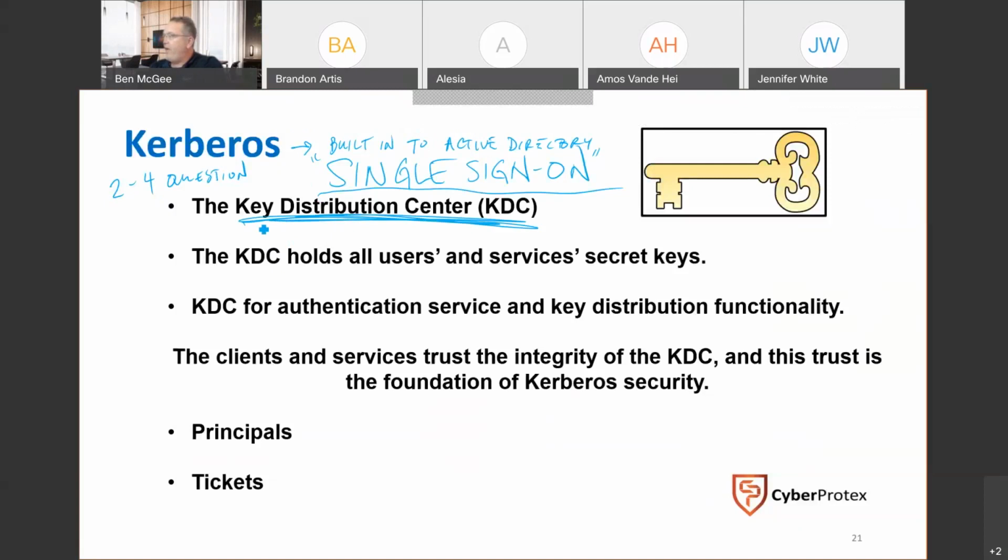It has this thing called the Key Distribution Center. And the Key Distribution Center has all these different things called keys that it distributes for anybody or any service that it's authenticated to the system. And because of that, if you join a system that's using Kerberos, it provides you integrity, and the trust of that is really the crux of how Kerberos works.